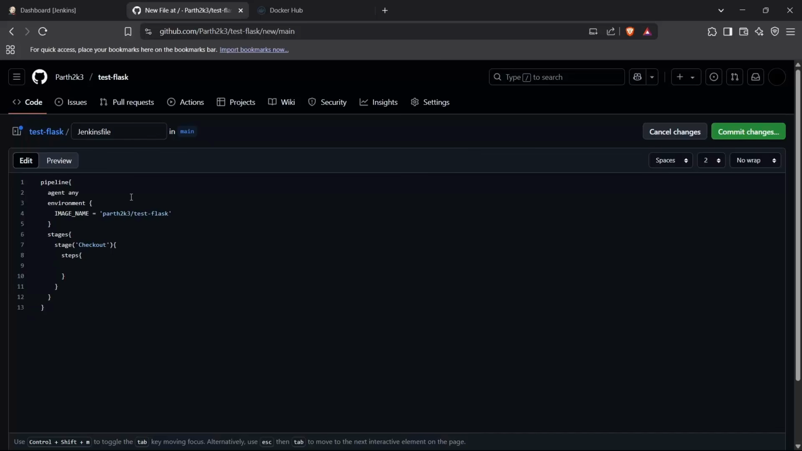And for the steps, we simply have one step, which is just git, and we can simply write the URL of our repository, which is https://github.com/. So I've written the URL for my GitHub repository. If you want to specify the branch, you can do it with git branch main, and then the URL you can specify like this.